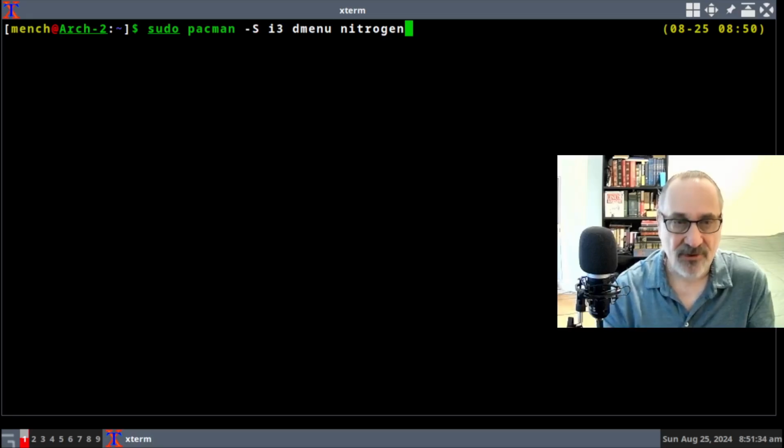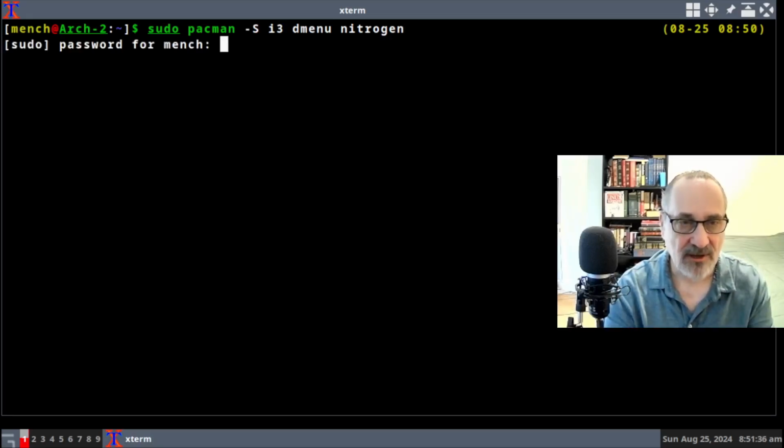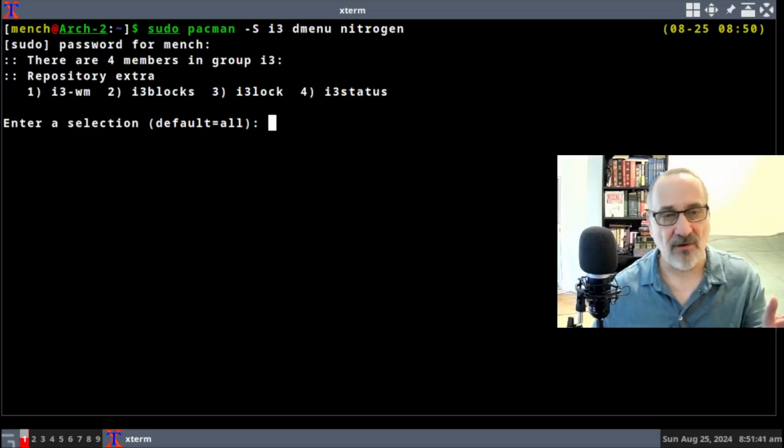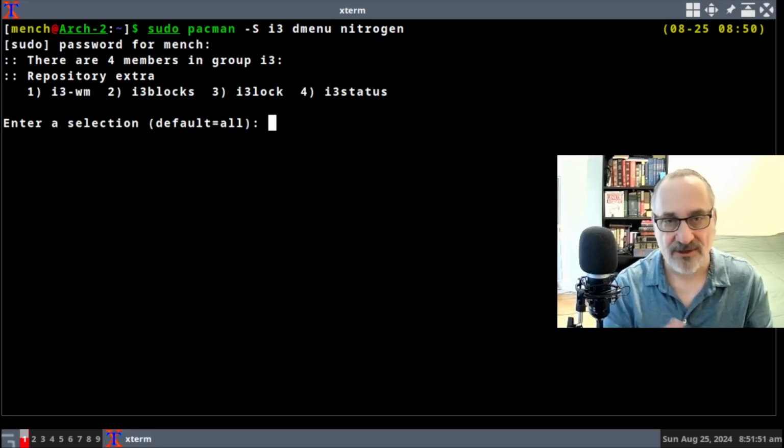Okay, and I'm going to hit enter, and I'm going to put my password in. And this is what it's going to install. It's going to install the i3 things that you need: i3-wm, i3blocks, i3lock, and i3status, as well as dmenu and nitrogen.